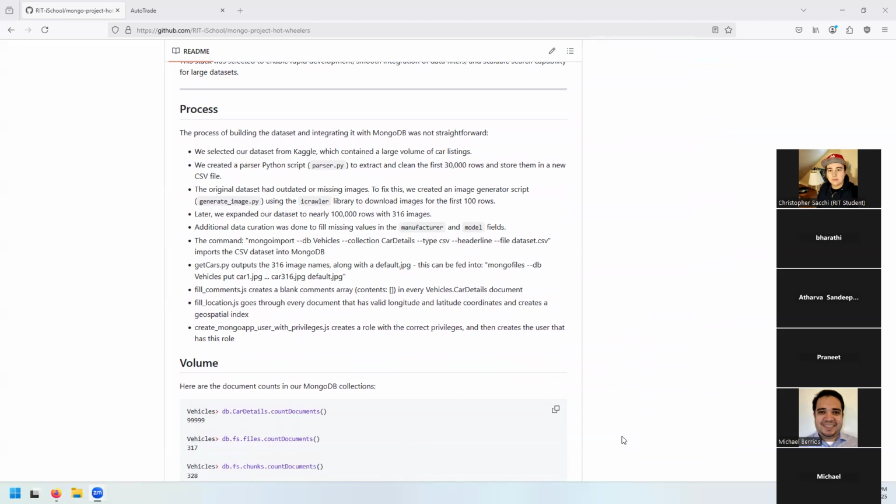Now, in terms of process, we started by selecting a dataset from Kaggle, which included a huge number of car listings. We wrote a parser script to clean up the data and extract the first 30,000 usable rows into a new CSV. This involved removing corrupt entries and standardizing things like year and price formats.